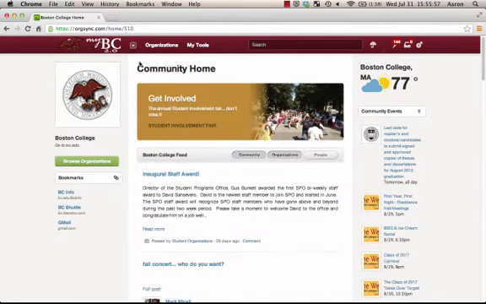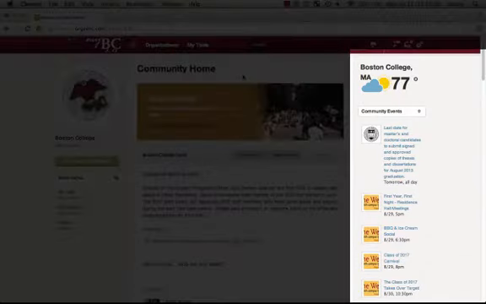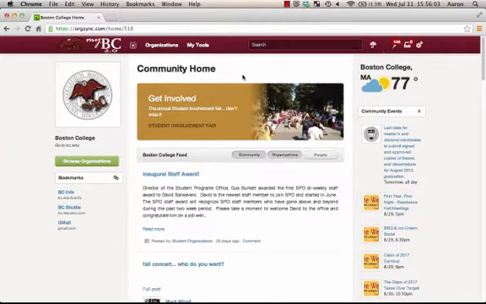The right-hand side will show community events that are open to the whole BC community. You might want to think about having your event appear on this side to help increase your event attendance. How to share your event on the community calendar will be reviewed in the Event Reservation 101 webinar.